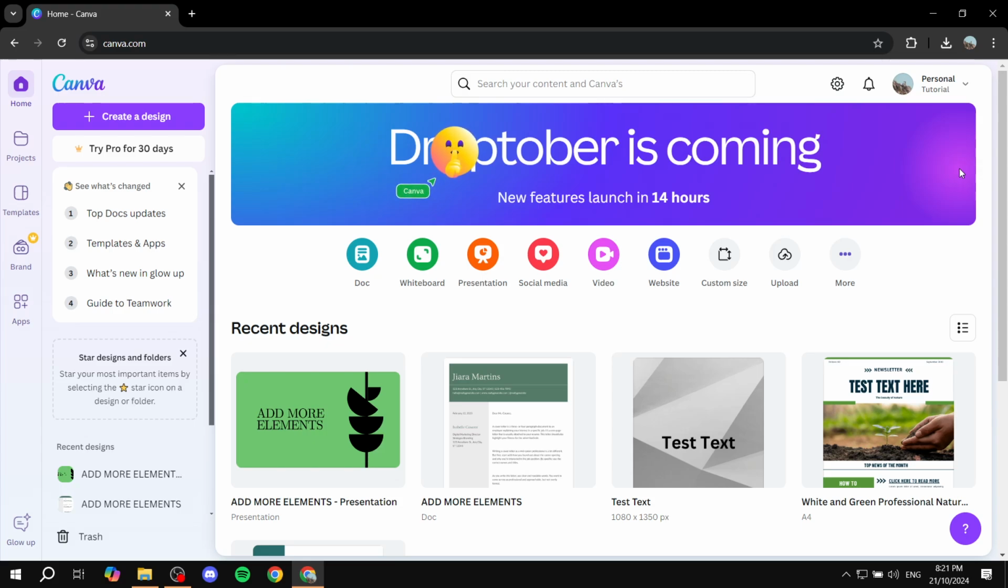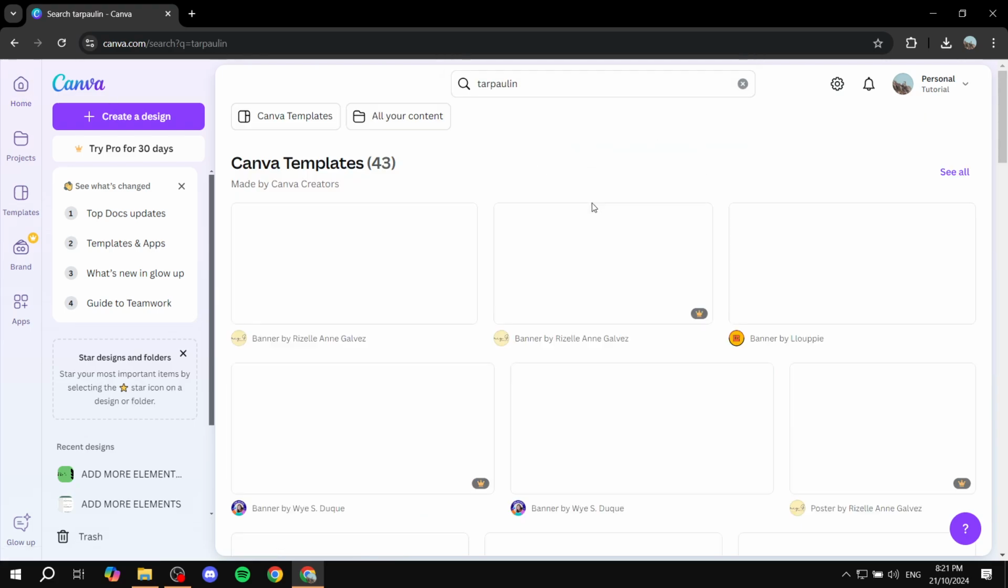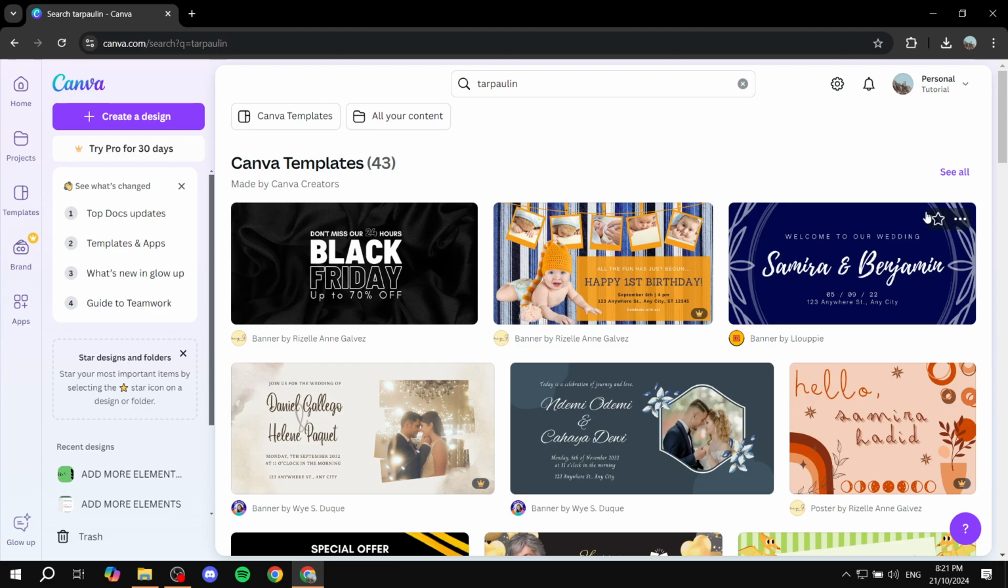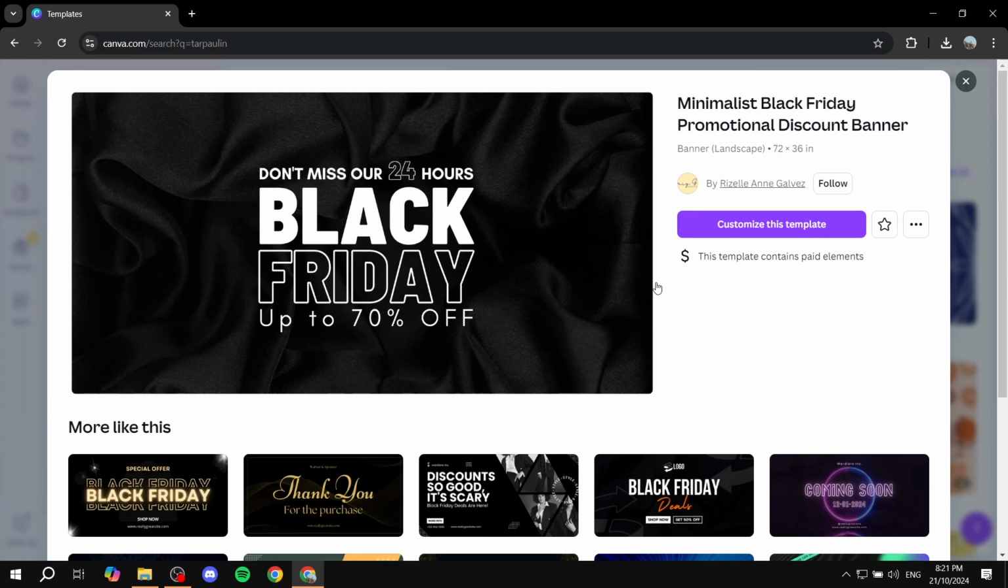So the first thing is going to be the step where we find a template and adjust it, which is going to be by opening canva.com. And then from here, you can go to the search box and search for tarpaulin. As simple as that, you will find a few things here with different sizes that could work for you. For the sake of this video, I'm just going to select this one and click on customize this template.